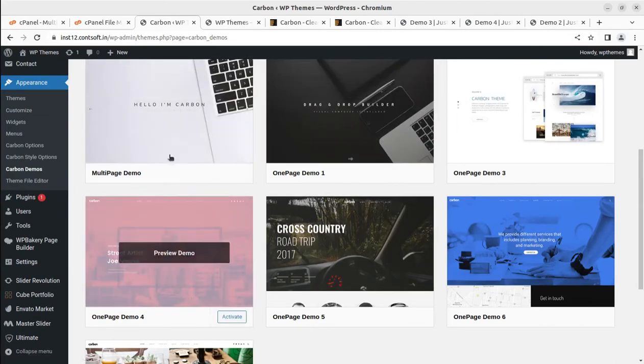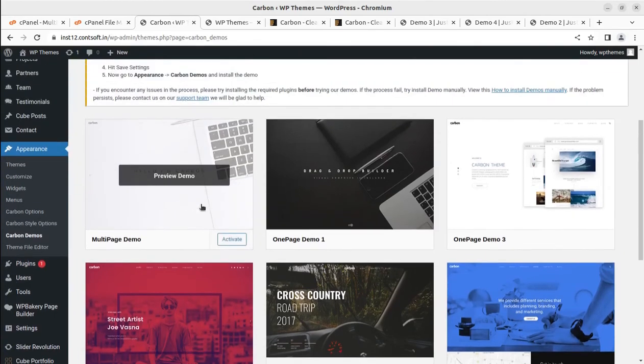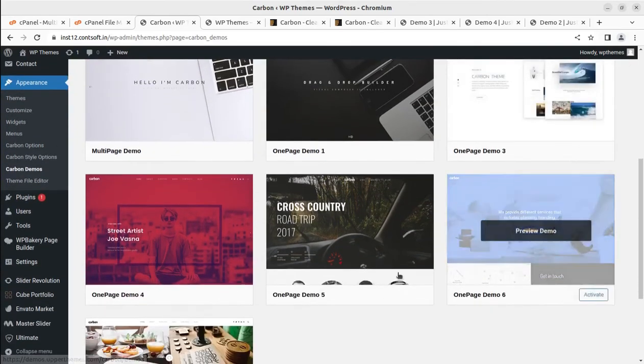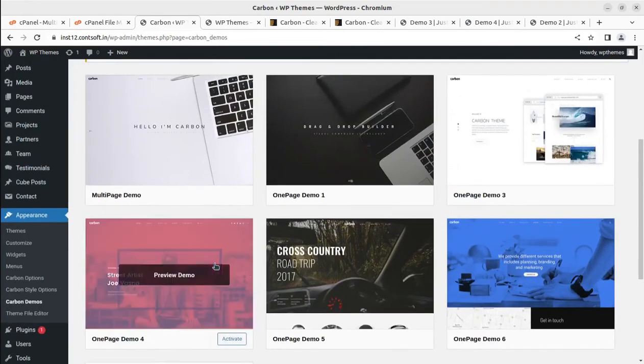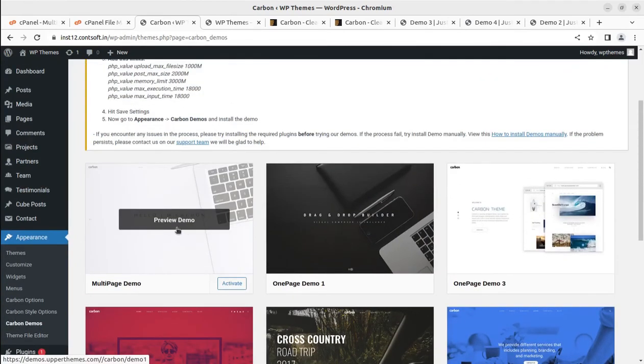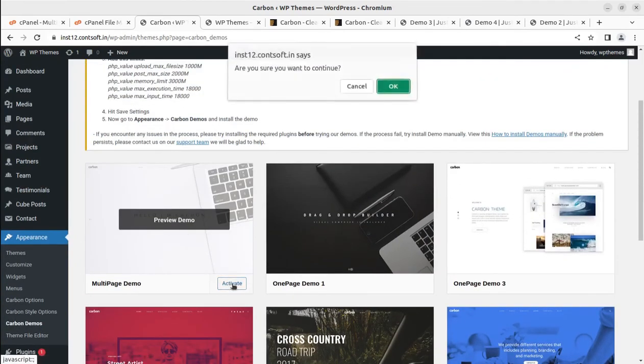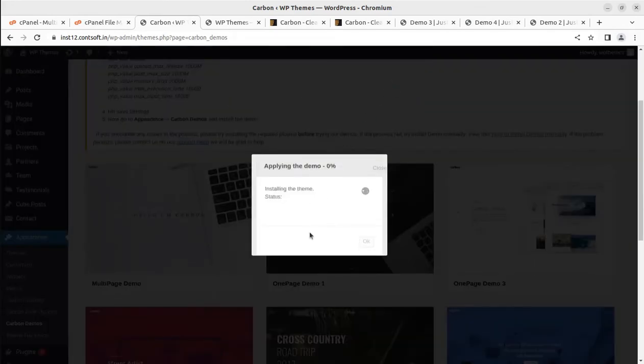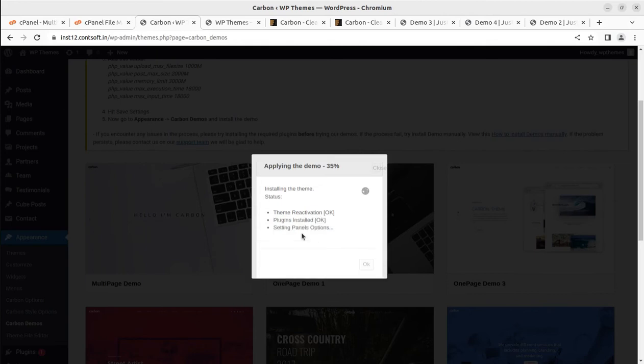So multi-page demo, this is the basic one, the first one. One page demo, and other options. So I'm choosing to activate this multi-page demo and simply click on activate. Let us see what is here. So installing the theme, reactivation, okay. Installing plugins, so this activity might be installing multiple plugins. So we need to wait at this screen until we get any additional message on this screen.